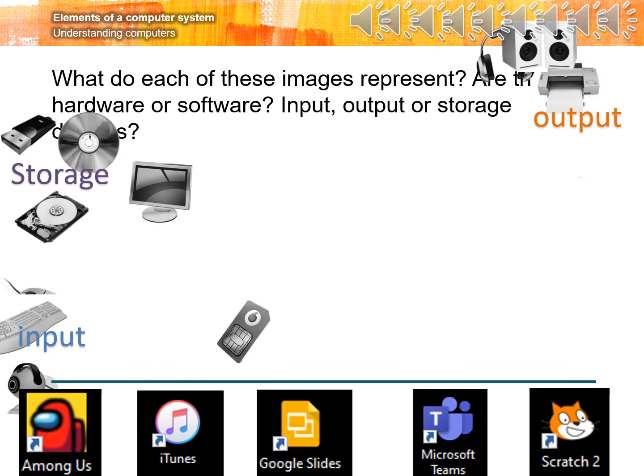Our final storage device is a SIM card. You probably have one of these in your phone, and it stores not only your phone information, but also things like photographs and data about how you are able to access the network.